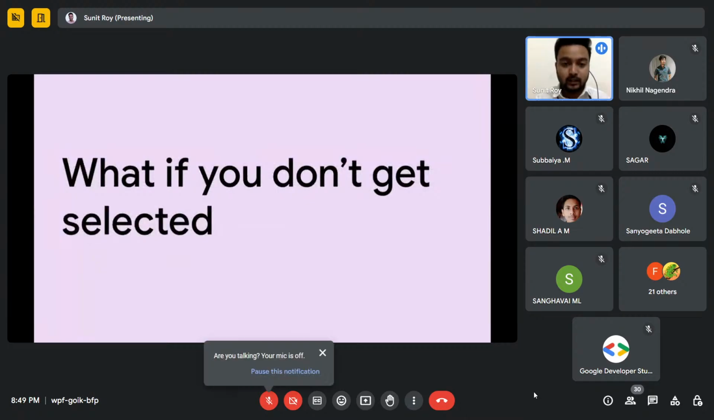Now let's say what if you don't get selected? Like most of the people who will be applying will not get selected. And that doesn't mean that you are not a good software engineer.